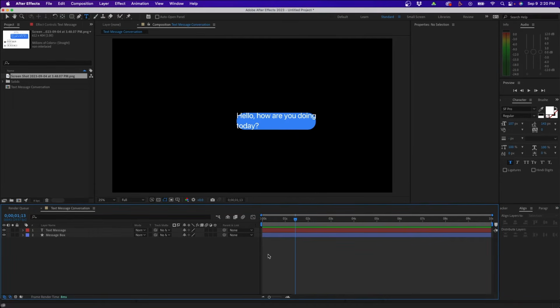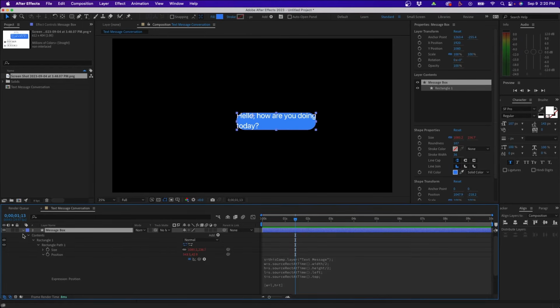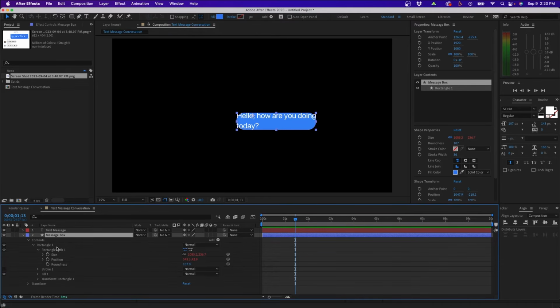Now one other thing we have to do is add some padding to this box. You can see it just hugs right up against the text. And to easily do that, you can twirl down under contents and click the add button.